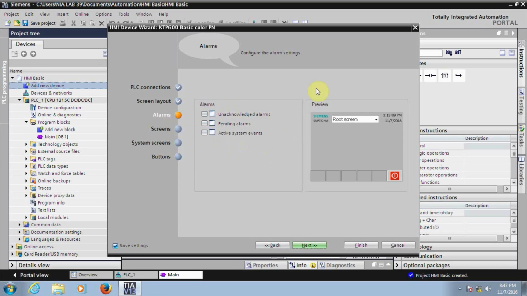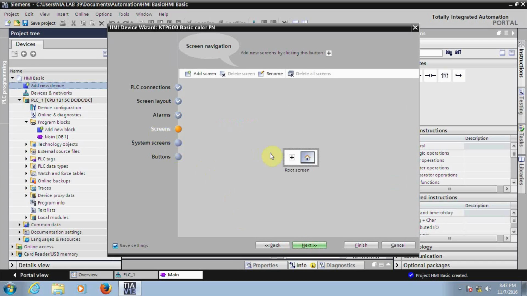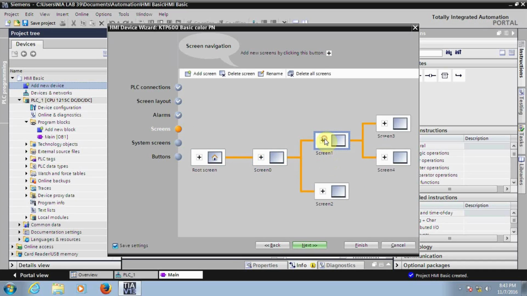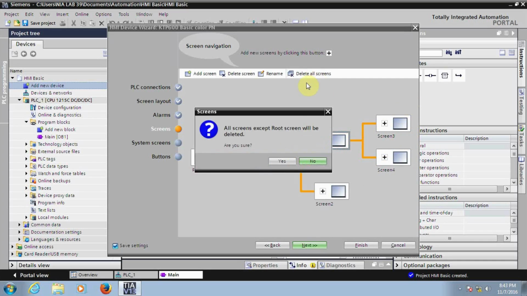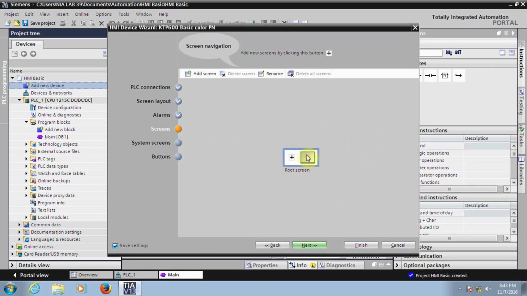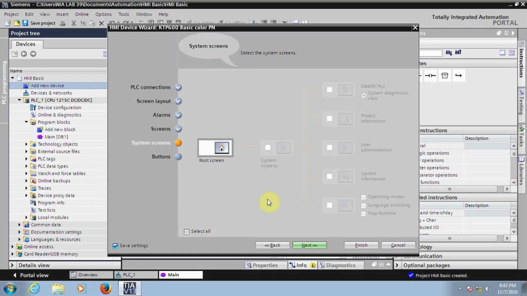So right now I'm not using any alarms in my project, so you can go to the next. Then screens. So here you can have multiple screens on your project, so you can organize the screens like this. You can develop the project tree according to your requirement, right? Since it is a demo video, I'm not using any multiple screens. So I'm deleting all the screens. So I'm comfortable with the root screen. Then click on next. So here you can see the system screen. So this is also not required now, so click on next.